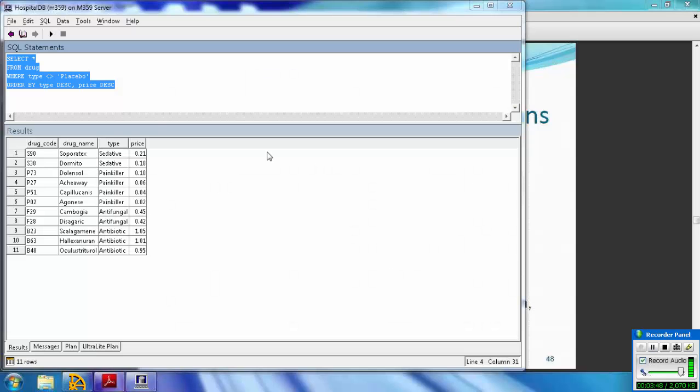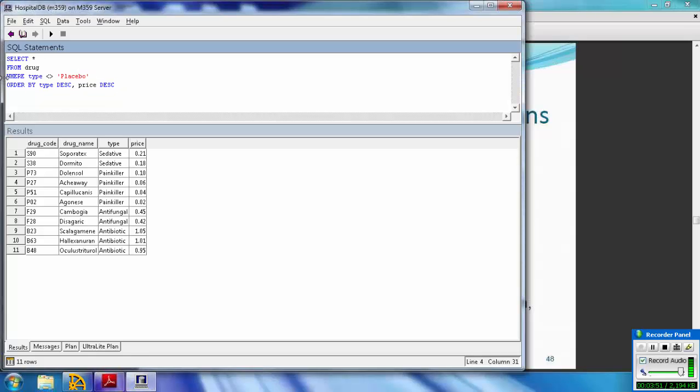So when you run the query, you are able to see the result. Let me remove this WHERE condition and run this query. So it is giving you all the details, and here the placebo is also included. In order to remove the placebo, you can just use the condition WHERE type not equal to placebo. You can remove any of the types if you don't want them to be displayed in the output.